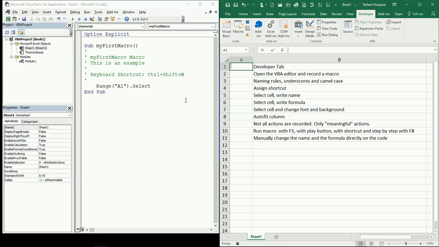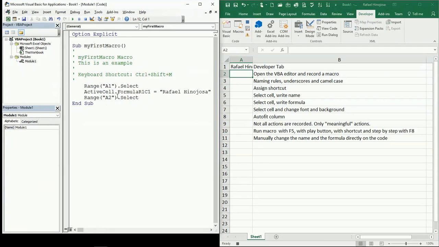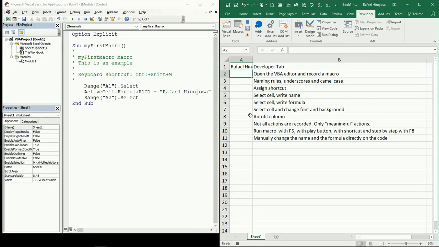Then I'm gonna write my name, press enter. So now it says, okay, on the active cell, you write this, and then you move to the range A2. And here I'm gonna type a formula.